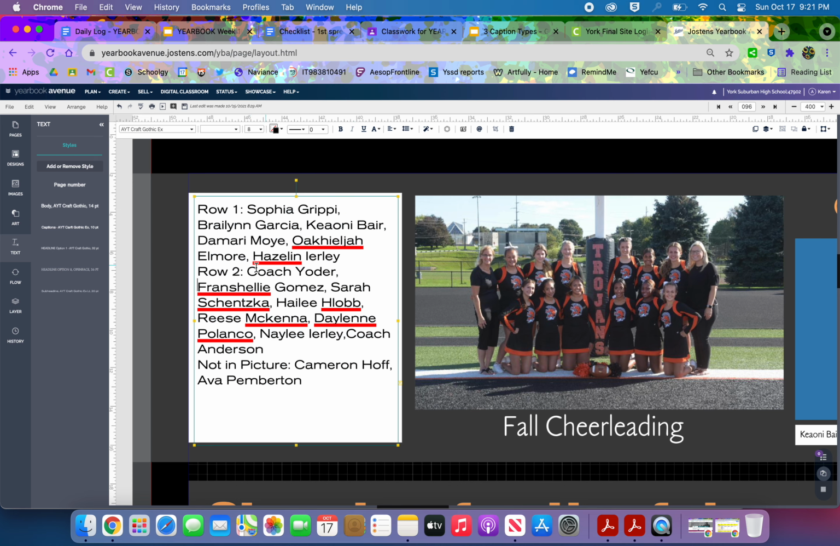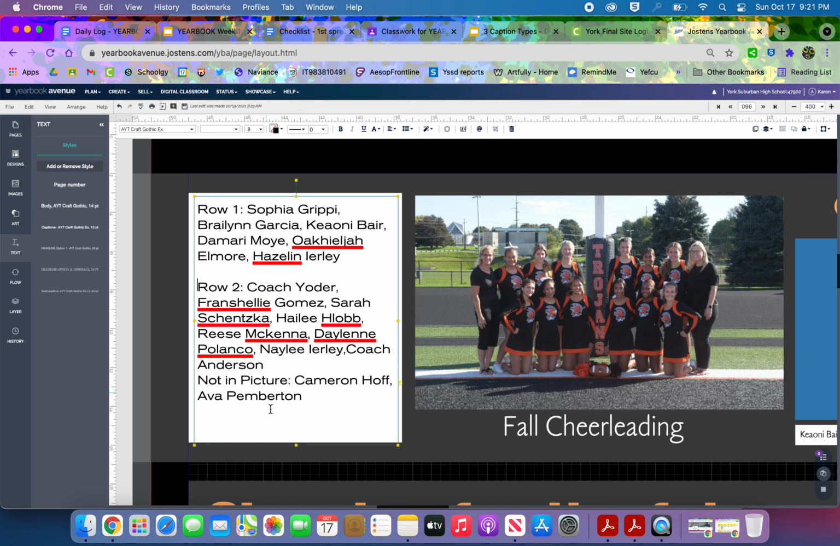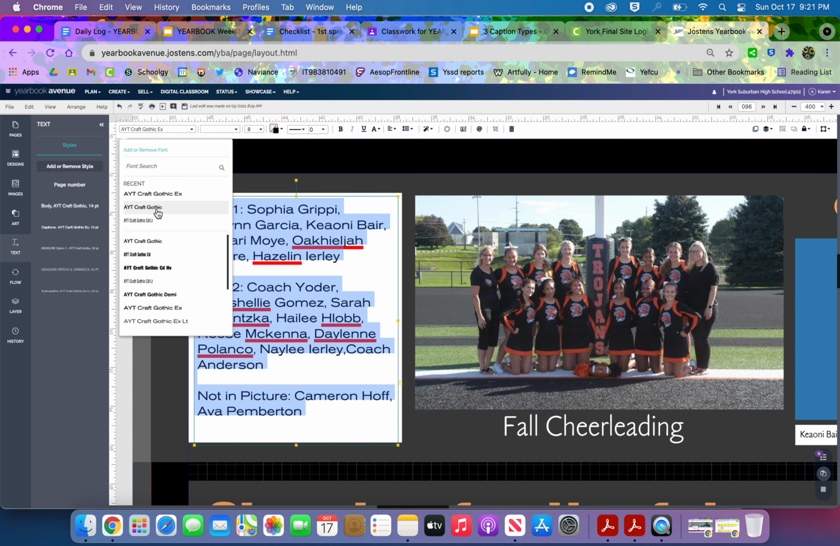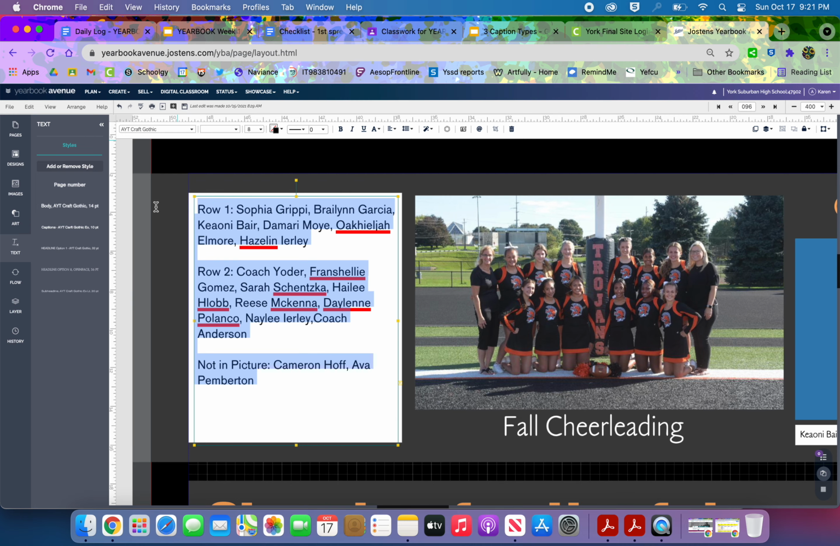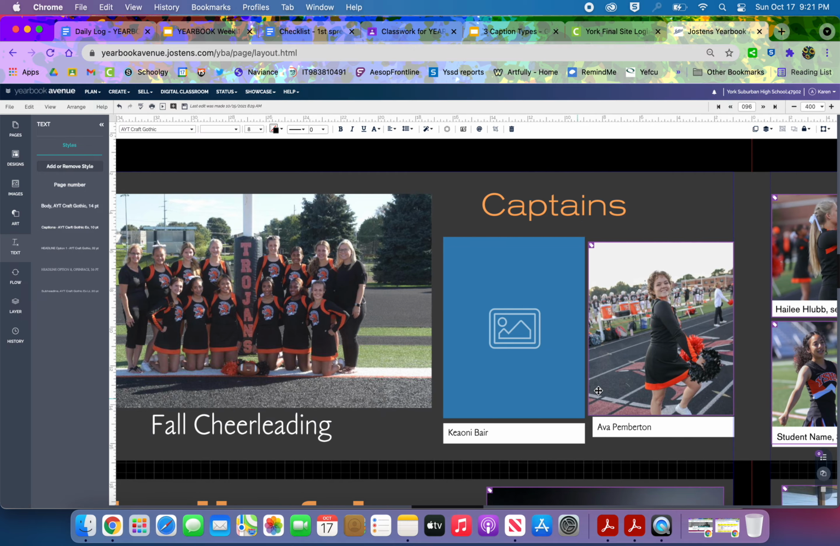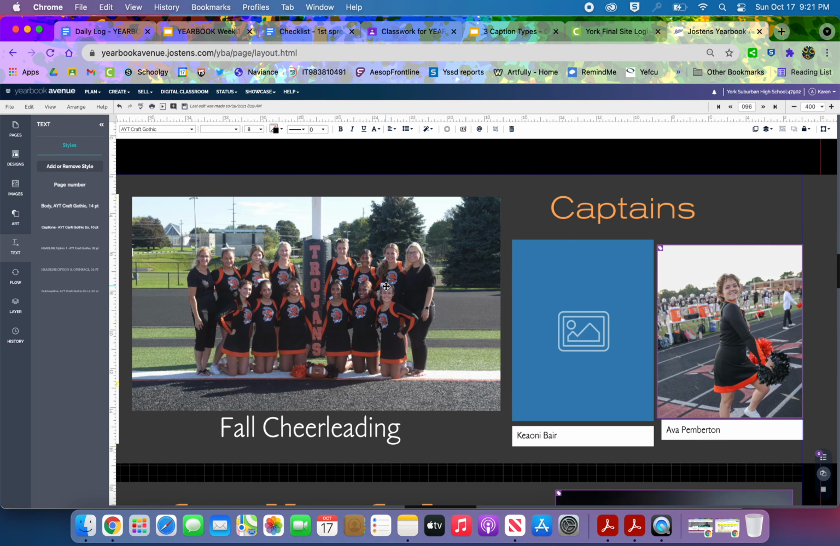I might put a space between row 1 and row 2, and then the coach specifically asked us to do this for this picture because I think somebody was in quarantine and somebody was sick that day. But anyway, that's looking pretty good. We could try it in just regular Craft Gothic. I think that probably looks better if everything else is in Craft Gothic.